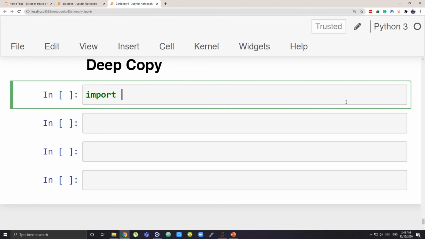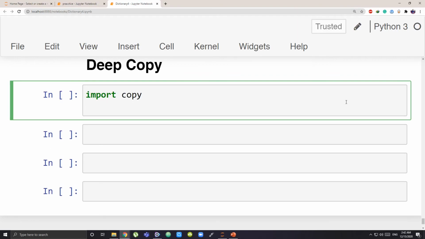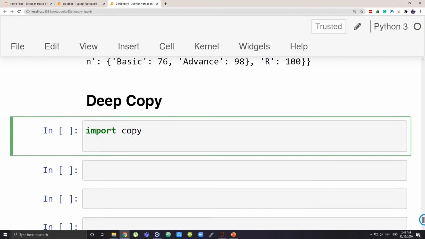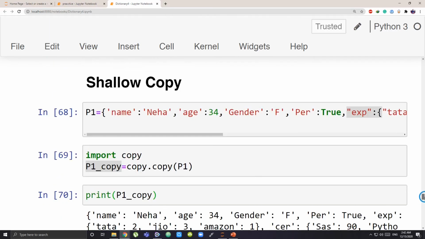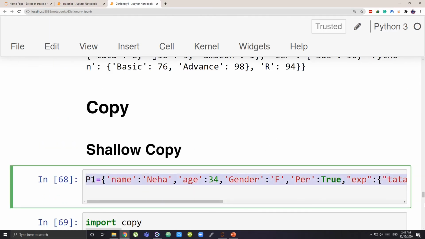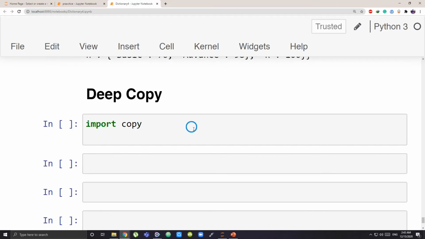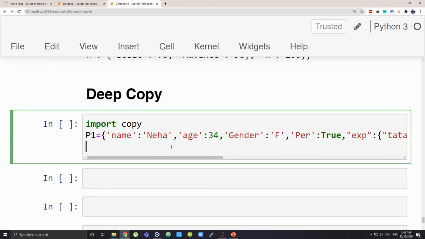So for this, again, the deep copy function is there in the module named copy, and first of all, let's keep our original dictionary in front of us so that copying is a little bit easy. So what I'm doing, I'm importing copy. My dictionary is this. My p1_copy is going to be a deep copy. How do I get the deep copy function? From the copy module, get me the function named deepcopy, and copy what?